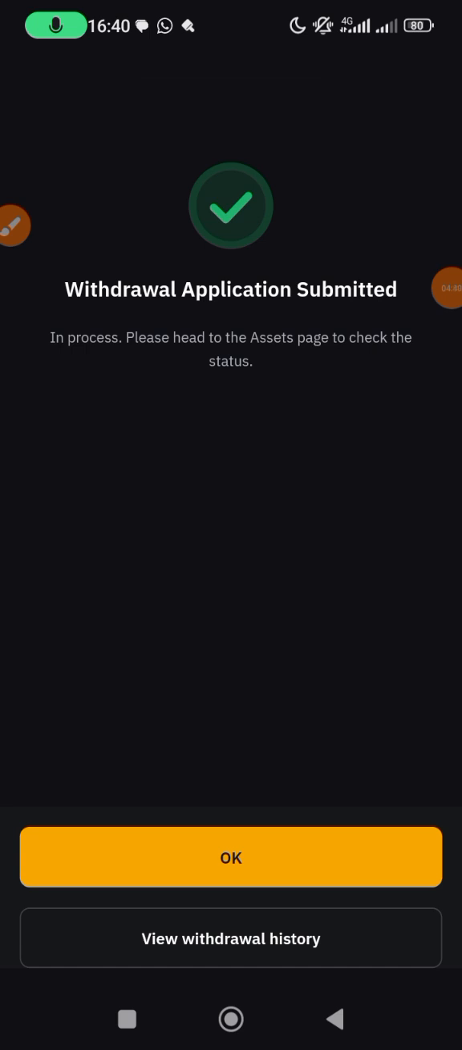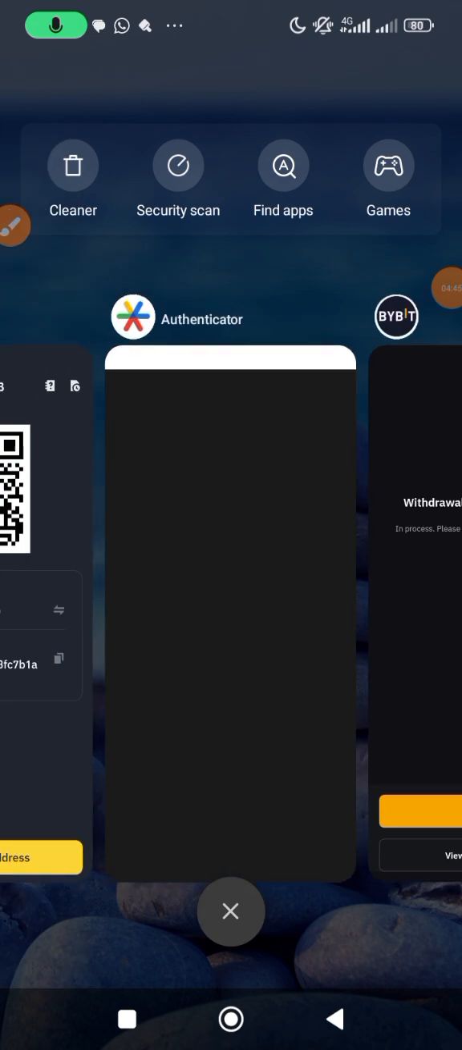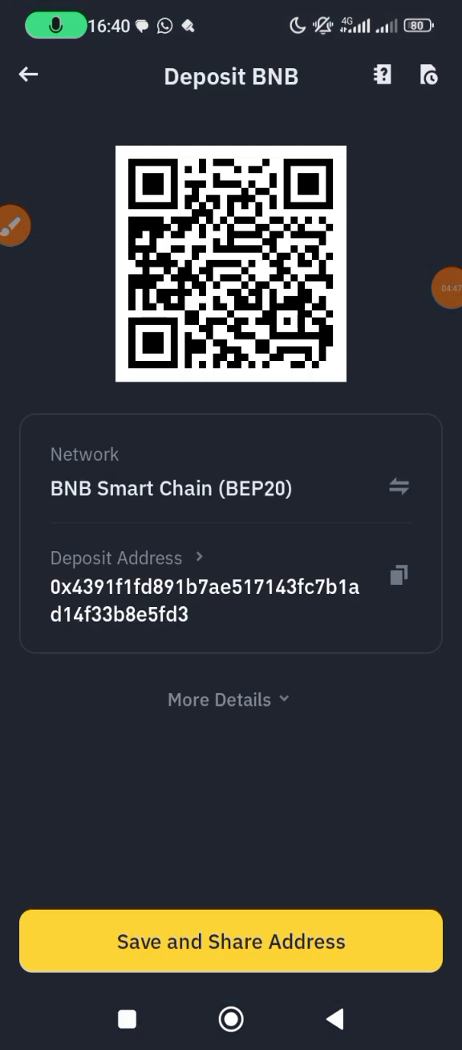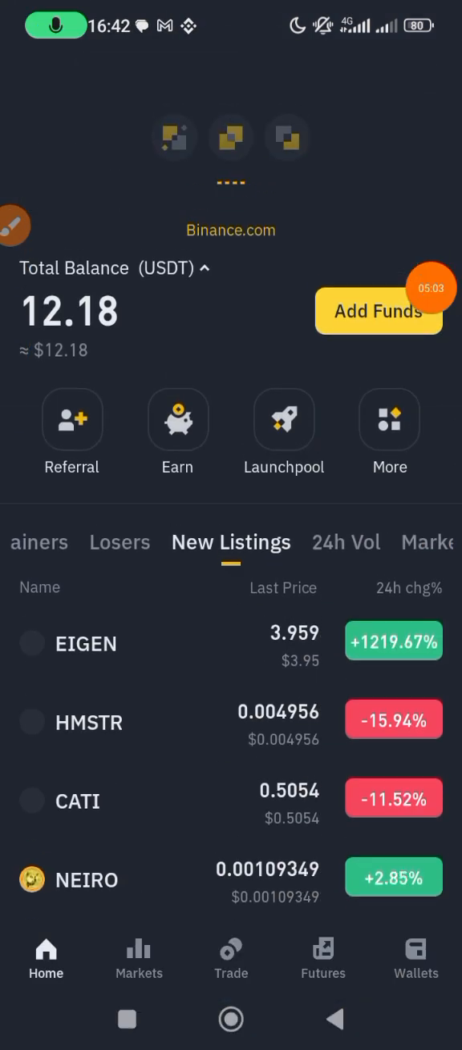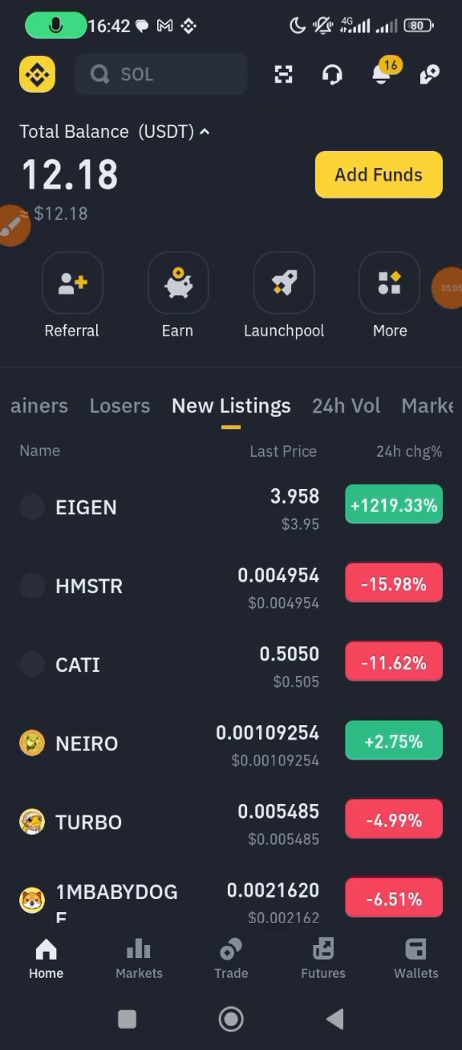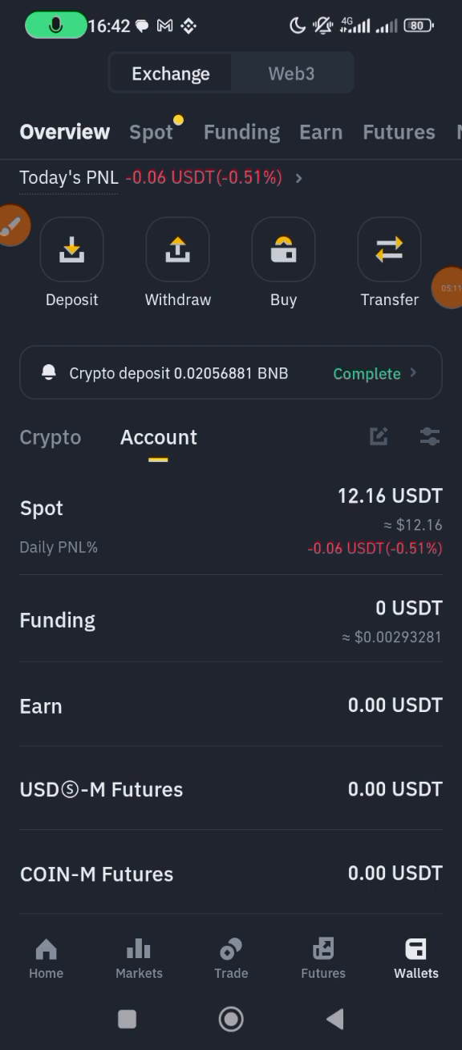So within a minute, if I check on my Binance, you will see that this crypto will successfully be deposited into my wallet. And you can see that after refreshing our wallet, the crypto has been successfully deposited into our Binance wallet. So when we click on the wallet section now to see our assets, you will see that we have $12 in our asset. So that is how to successfully transfer crypto from one exchange to another.